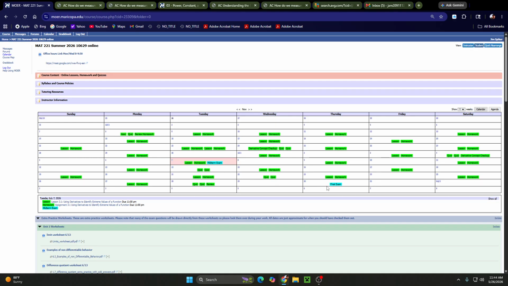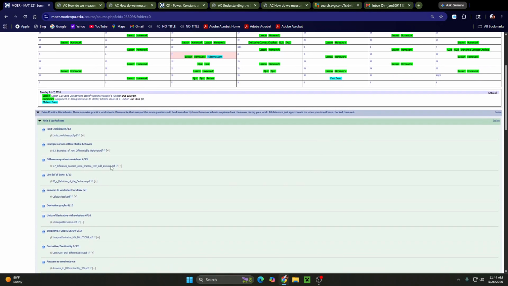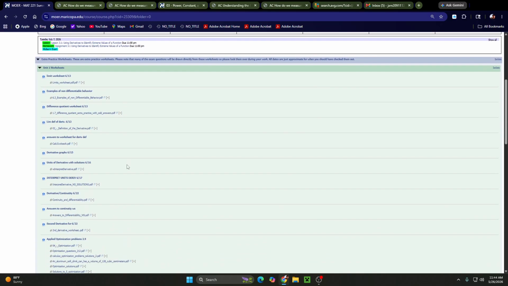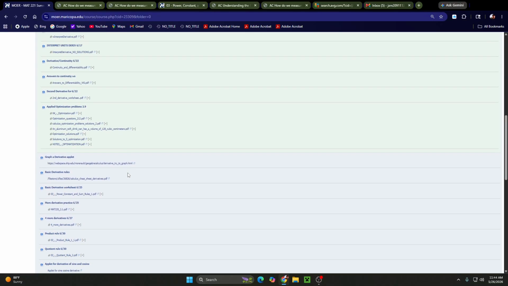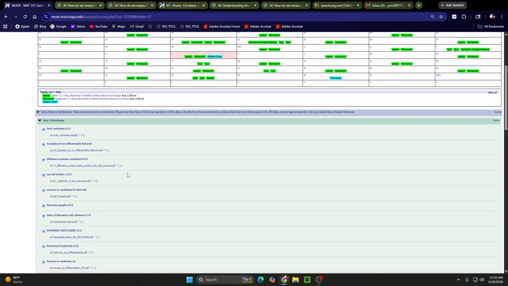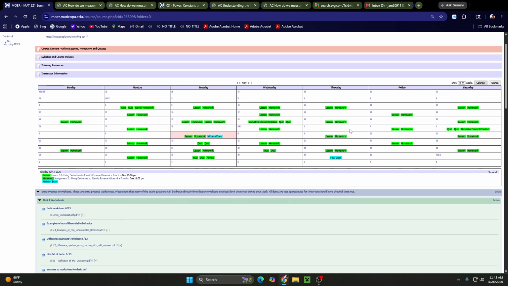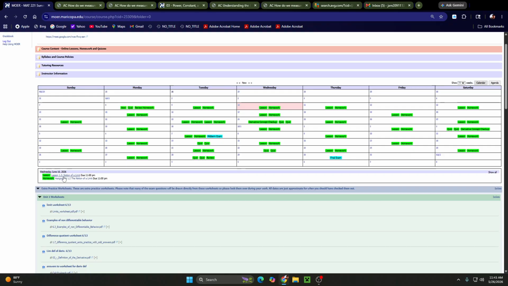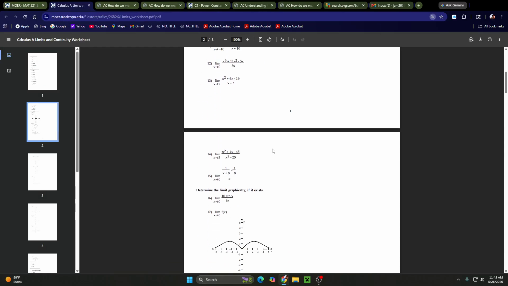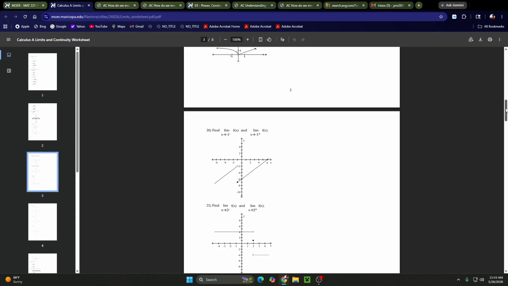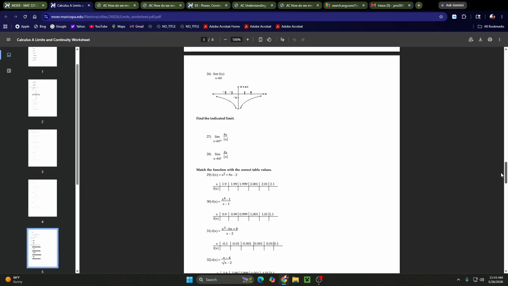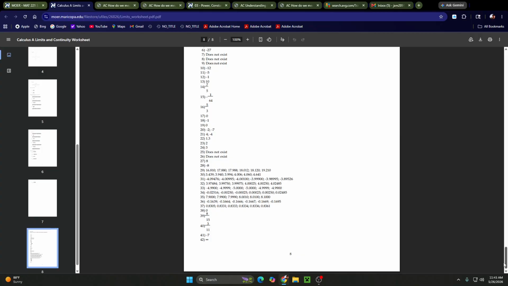So let's see. There's also some worksheets down below, and these worksheets are not due, in that I'm not collecting them, but they pretty much go in the order that we're doing the course here. So this section here is on limits, and this first worksheet here is on limits. And it's just got a whole bunch of different problems for understanding limits. And then at the end, it'll have all the solutions.